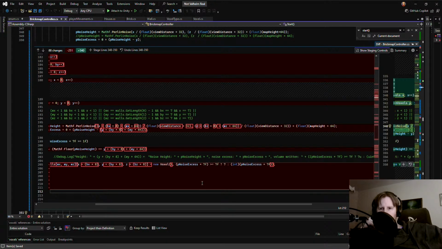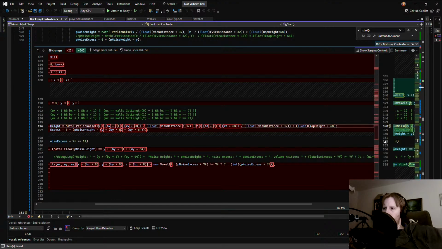X plus bx plus times 8 plus wx times 64. That should be the exact same value as just the global voxel. And then in the z, we're doing the same thing there, except it's divided by view distance times the map height, which I don't understand why that's there.